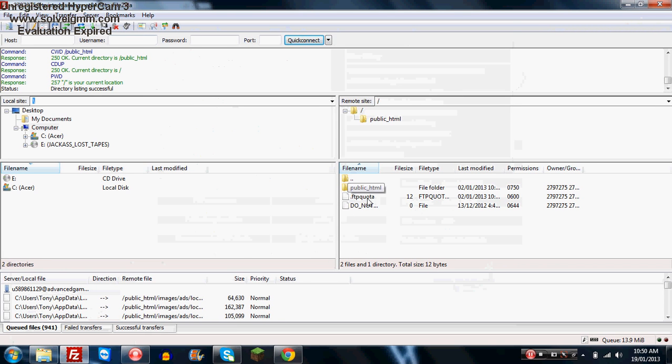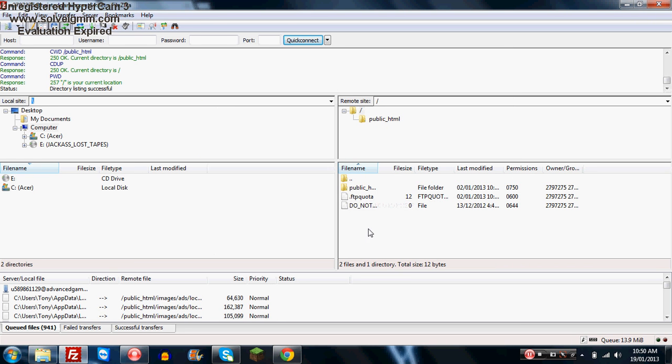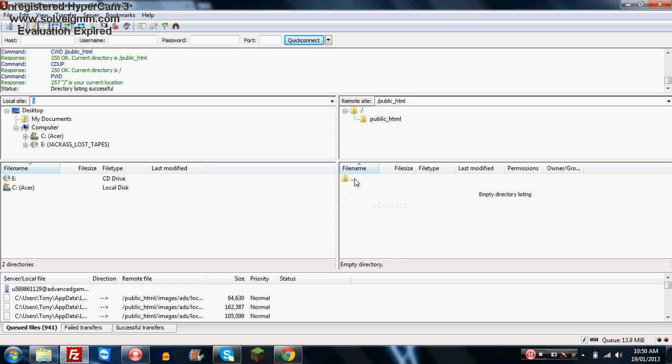You'll see public HTML, FTP quota, and do not upload here. Inside of public HTML, you should have nothing. If there is, you can delete it.